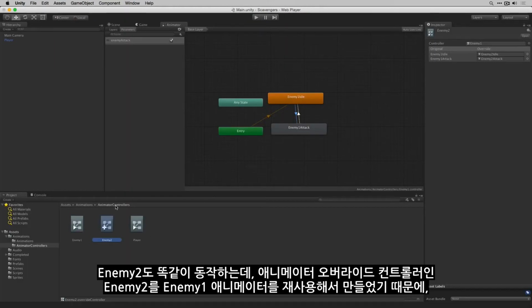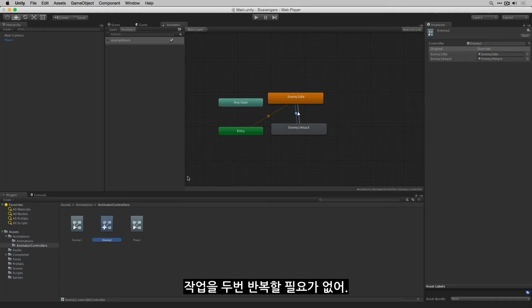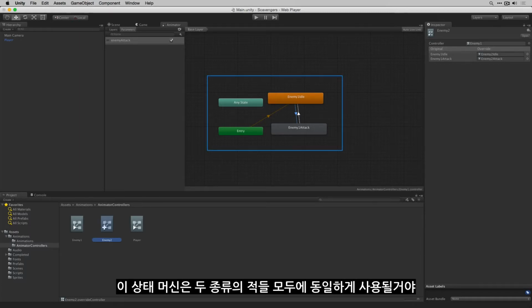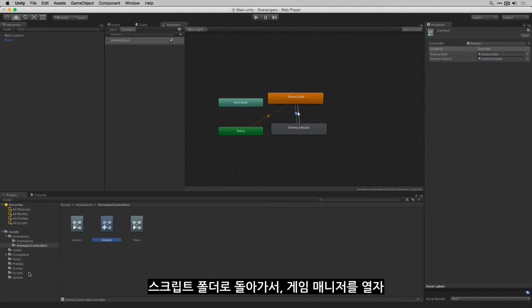It's worth noting, because we created our Animator Override controller for Enemy 2 and are reusing the Enemy 1 Animator controller, we don't need to do this twice. This same state machine will be used for both enemies. Let's return to our scripts folder and open our Game Manager.